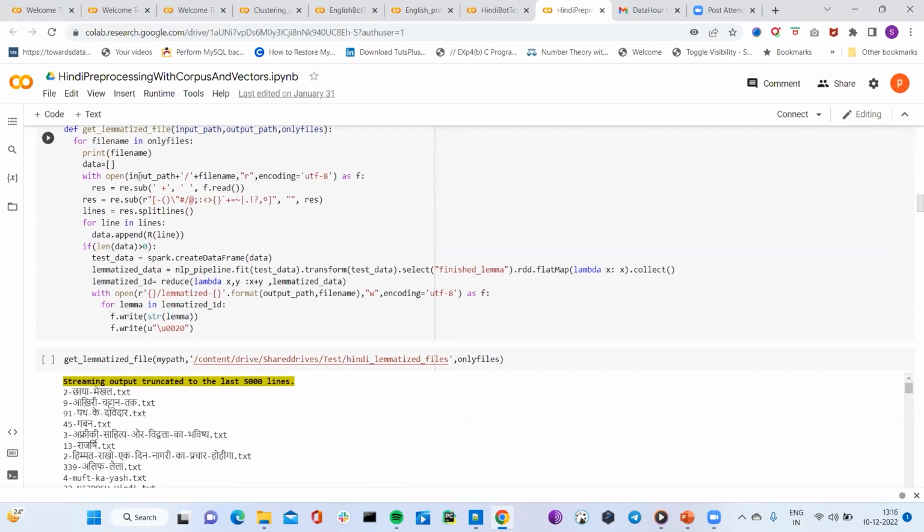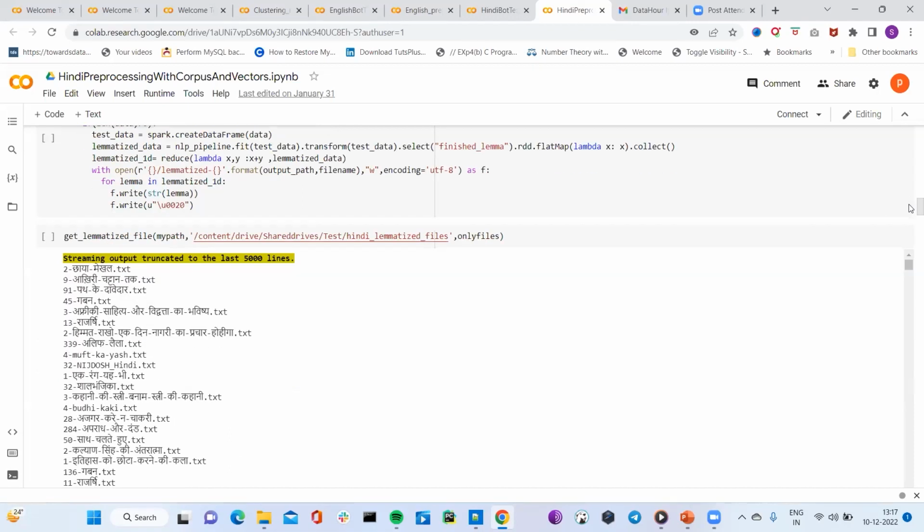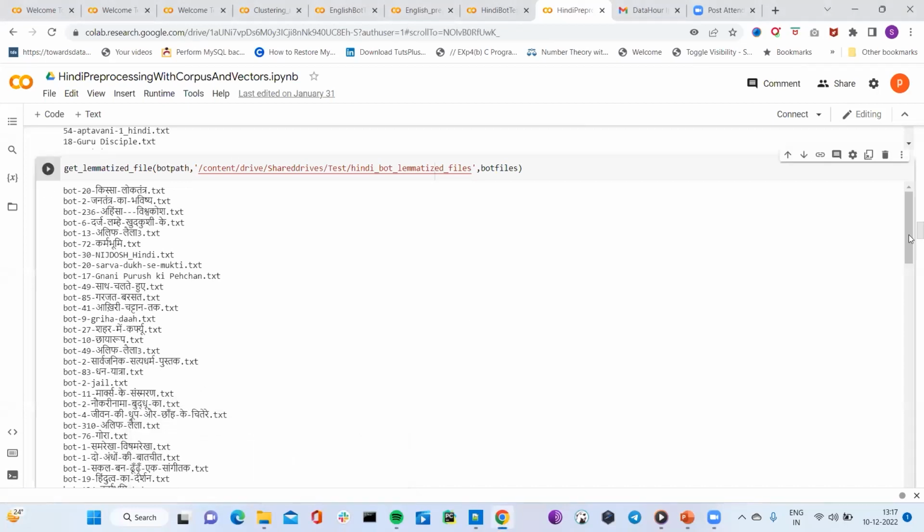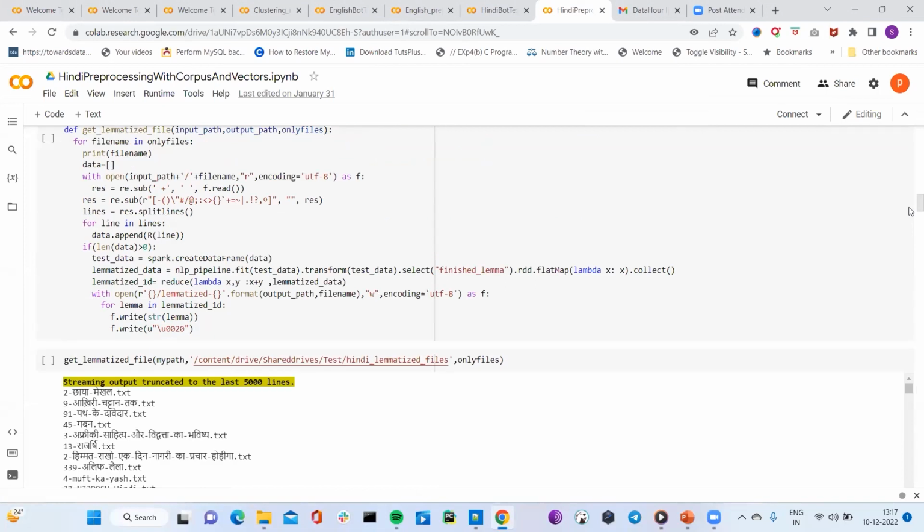So here we have created the get lemmatizer function, where we would be doing the pre-processing as we did for the English. And here we would be creating the NLP Spark pipeline. And then we would be selecting the final column as finished lemma, which would be the final processed text. And that we would write in a separate file. So this would be done for all the Hindi files. So yeah, for Hindi, we have generated the files in this manner.